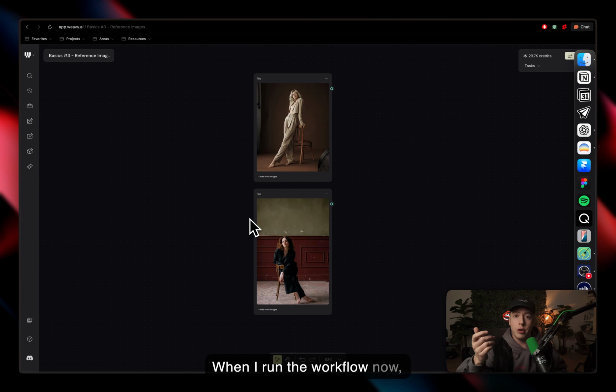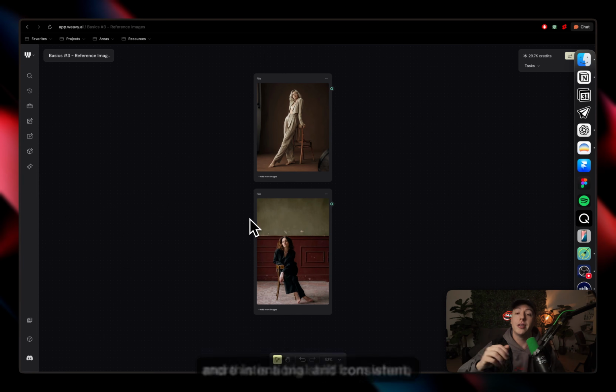When I run the workflow now, notice how the output feels way more intentional and consistent. And that is a big shift from where we started. So we're no longer just generating images, we're actually directing them. So if you want to experiment alongside me, grab the workflow from the description again and drop in your own reference images. Yes, let's go.